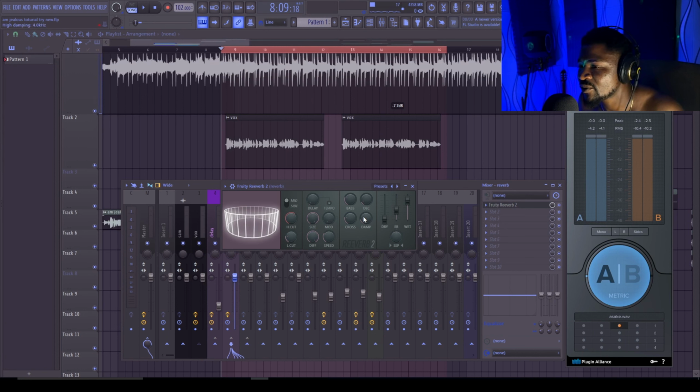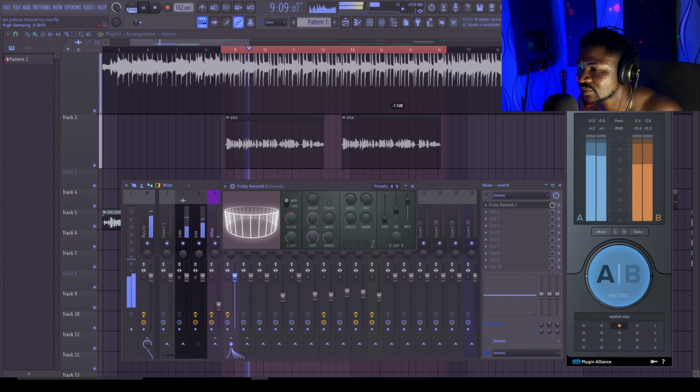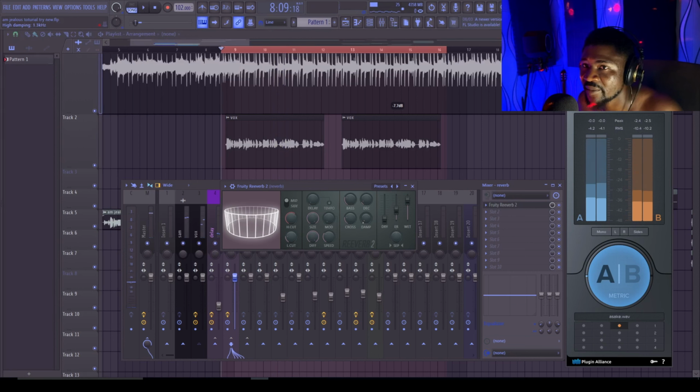So if you want your reverb to be a little bit darker, you can use the damping, right? The damping right here. You hear that, right? Yes, like me, I like dark reverb, dark. I want my track to feel.